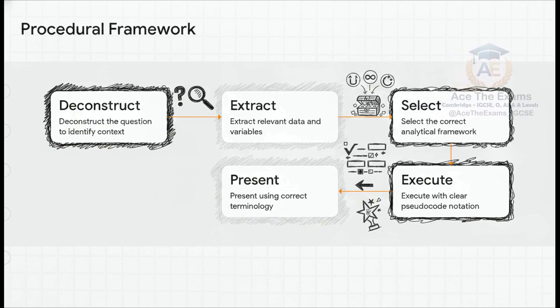Extract relevant data. What are the variables? What are the initialized values? Step 3. Select your analytical framework. Are you using a for loop, a while loop, or a repeat until loop based on whether the iterations are known or unknown?